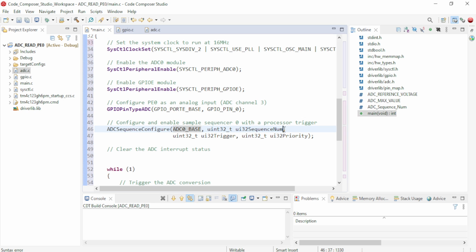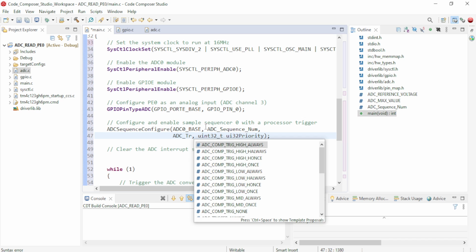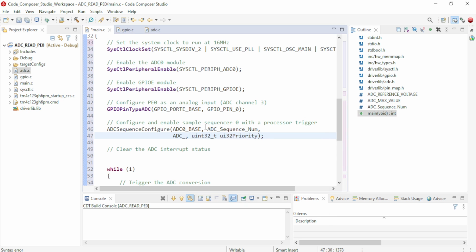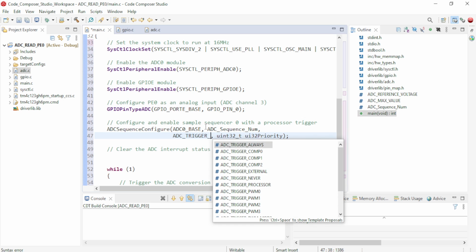Now coming to the sample sequencer number. We have defined the sample sequencer number, ADC sample sequence number, which is 0. We have defined it in the macro. Now the trigger source, for the trigger source we can use ADC underscore trigger processor.